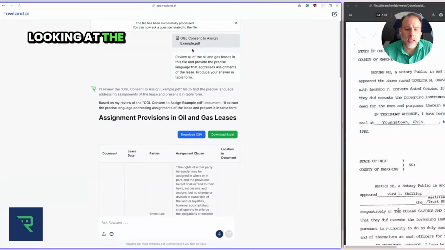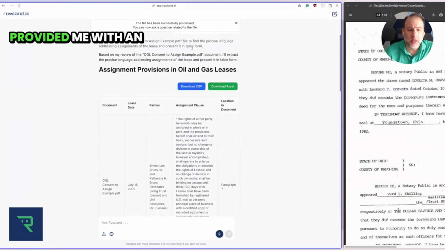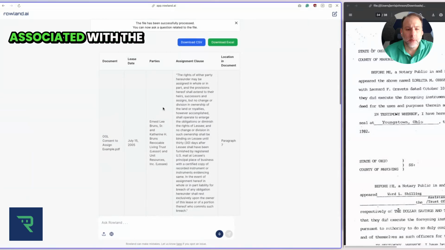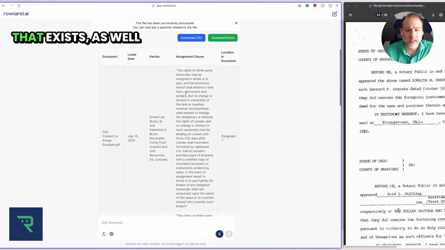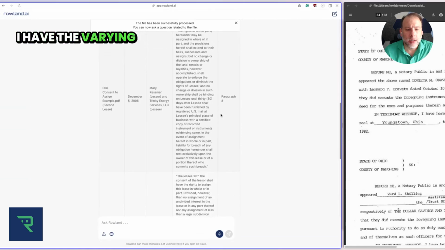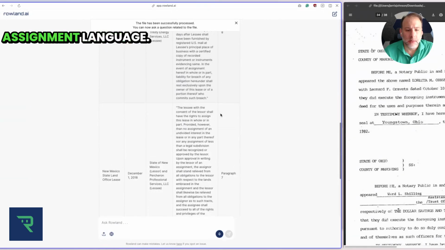Looking at the analysis, Rowland has provided me with an extract of the lease date, the parties associated with the lease, and the assignment clause that exists, as well as the location in the document as to where I can find it. I have the varying leases and their assignment language.